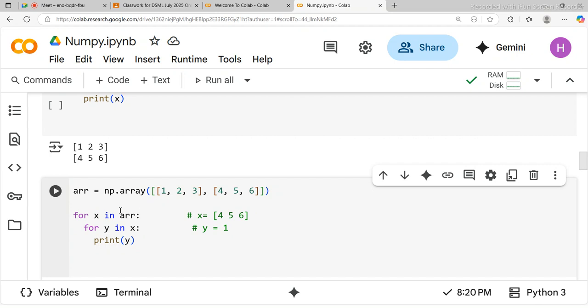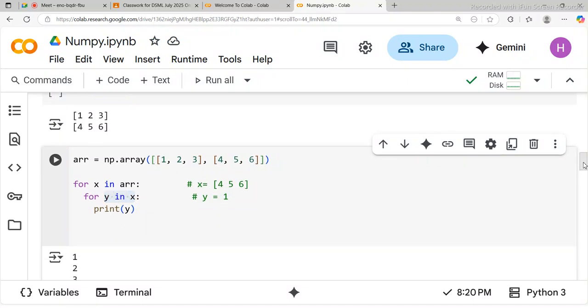So first in the x, row 1 will come. It will go inside the second for loop, then it will take the elements one by one from this array and then it will print. Next time in the x, the second row will come. Again it will take the elements one by one from this row and it will print. So that is for a two-dimensional array.